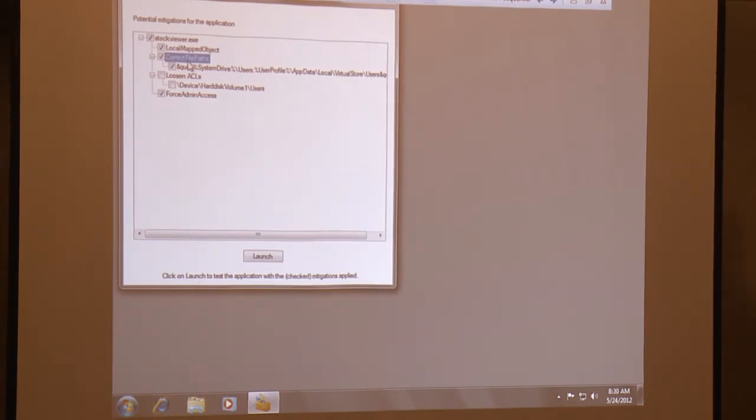Same with like C program files. If you think certain things shouldn't be written to C program files but should be written to the user profile, you can now intercept that and redirect the file system I/O to a different location.